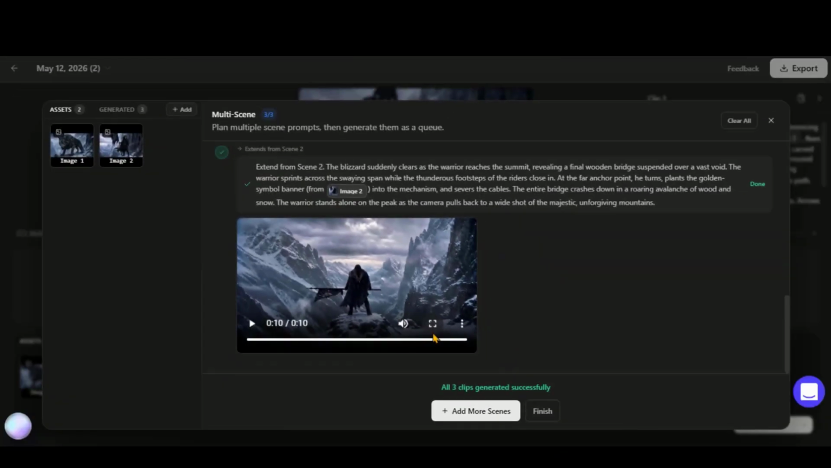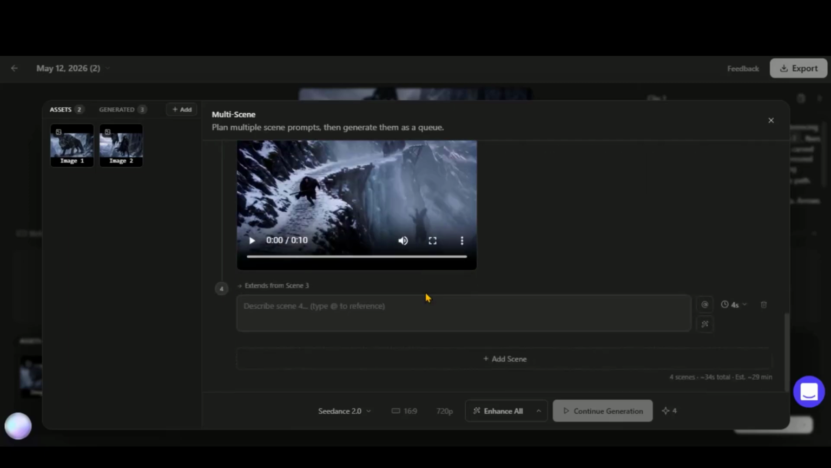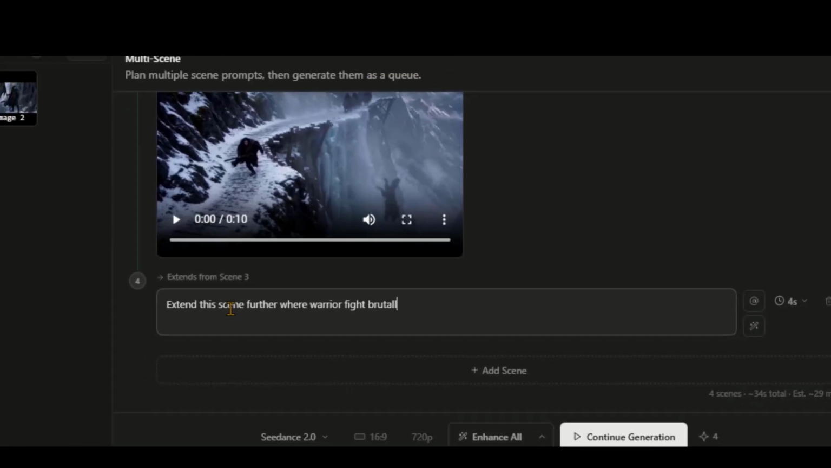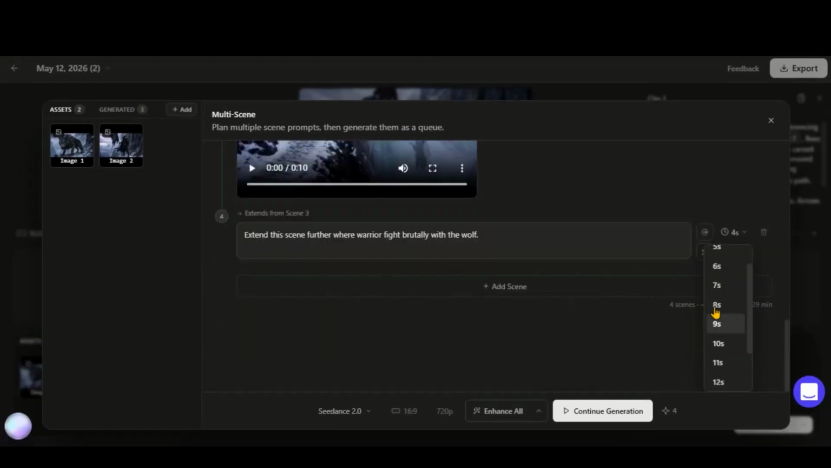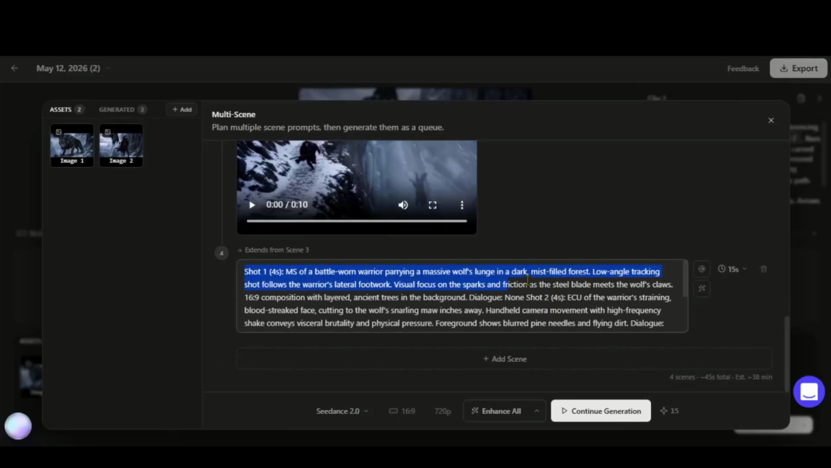To extend this story further, simply click the Add Scenes button. Instead of copying and pasting the whole next scene prompt, simply ask it to extend the scene further. Adjust the scene duration, and by clicking the Enhance button, this simple chat text will be converted into a detailed scene prompt.